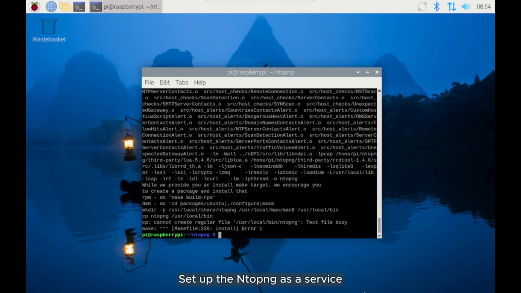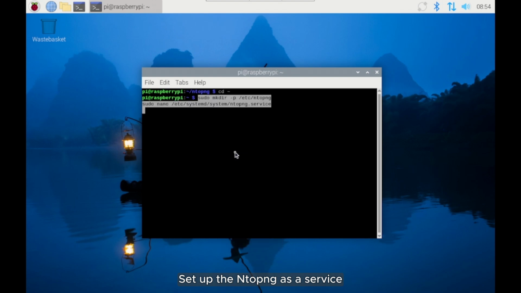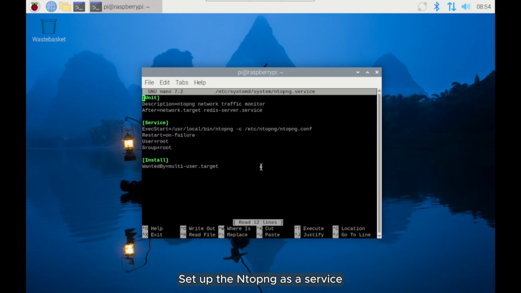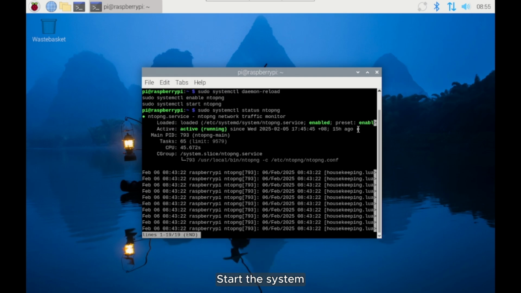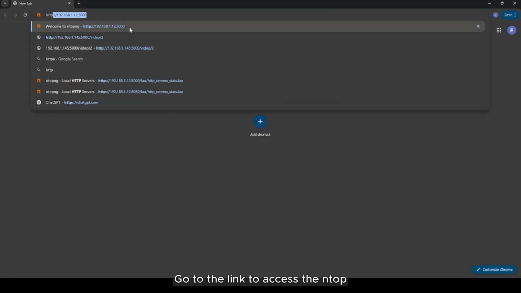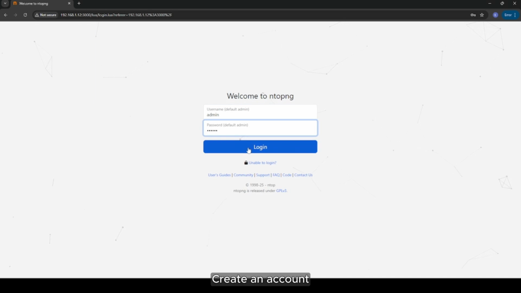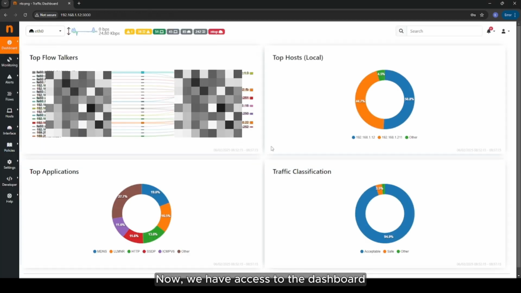Set up ntop as a service. Start the system. Go to the link to access ntop. Create an account. Now we have access to the dashboard.